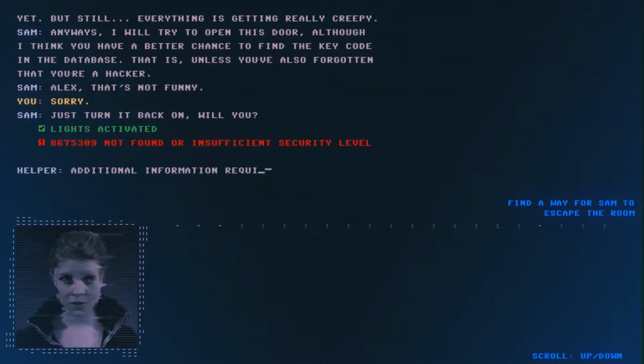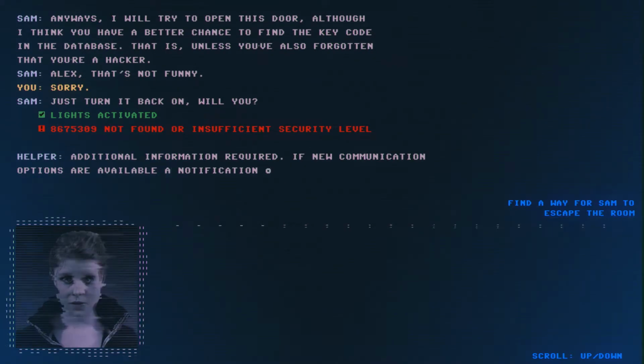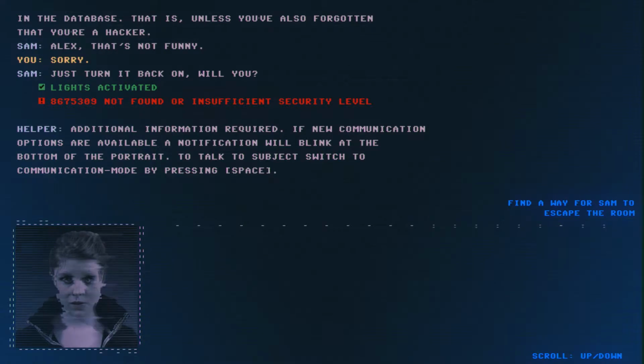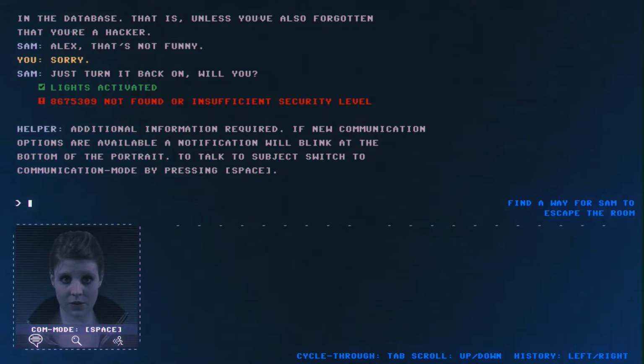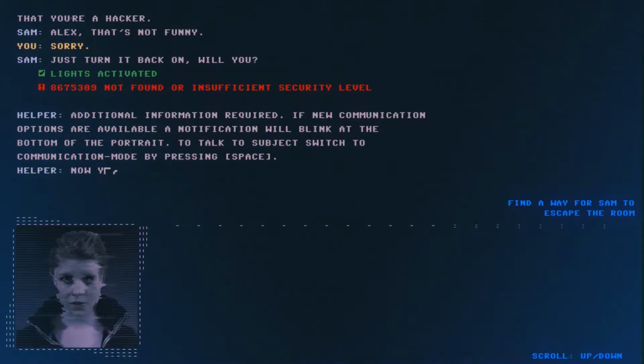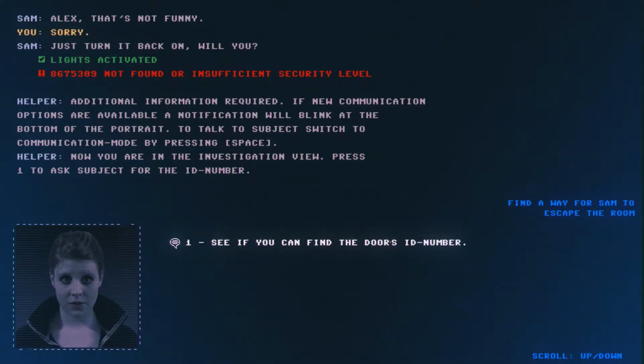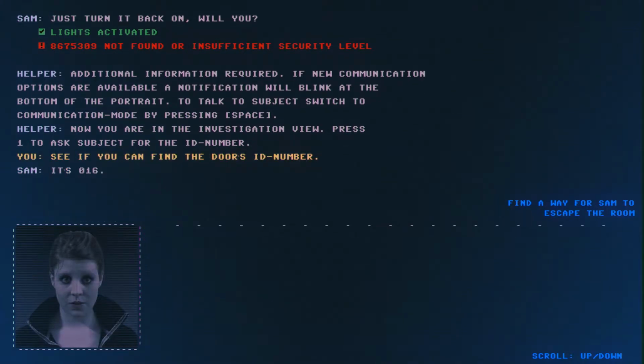8-8-6-7-5-3-0-9. Additional information required. If no communication options are available, a notification will blink at the bottom of the portrait. What? I just want Jenny's number. Anyways, additional information. New communication available. Okay, so how do I do that again? To talk to Sussex, switch. Now you are in the investigation view. Press 1 to ask subject for the ID number. Okay, 1. It's 016.